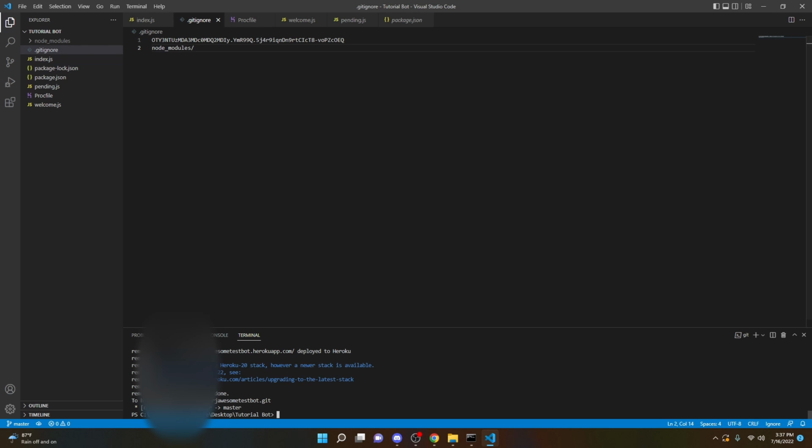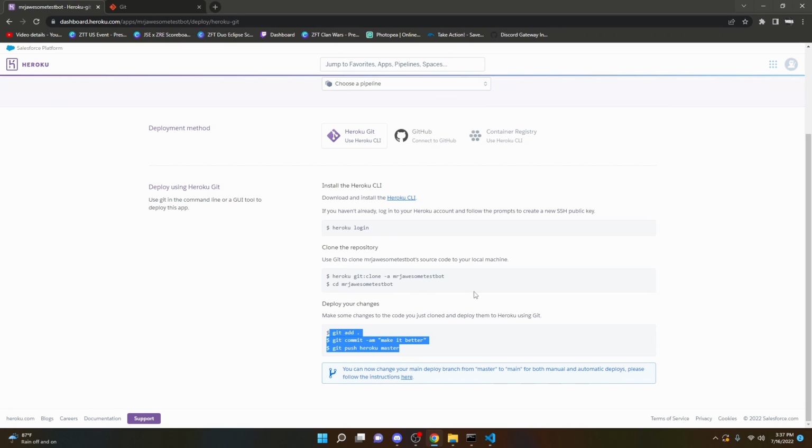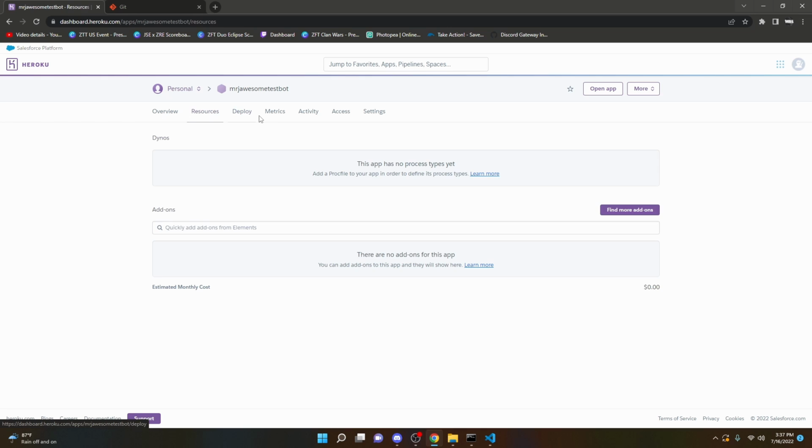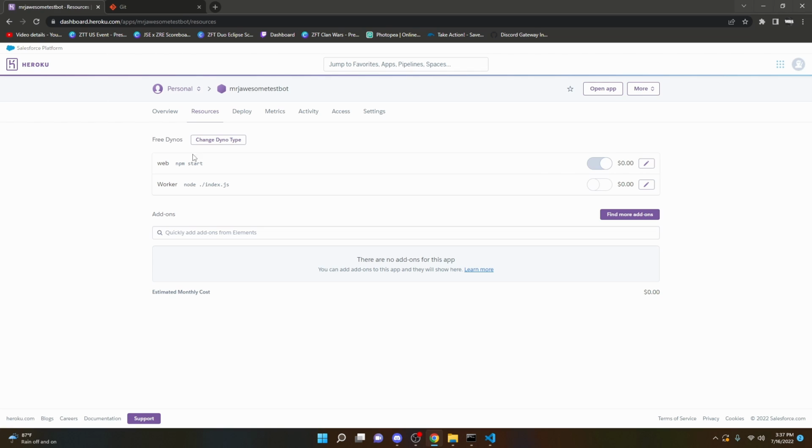And now it's done. So if we go into Heroku, and go into our resources right here, it says nothing's been added yet. So we can go ahead and reload the page. And as you can see, it has our worker that we set in the proc file, and then it has npm start. So we can turn off npm start and we can go ahead and turn on our worker.